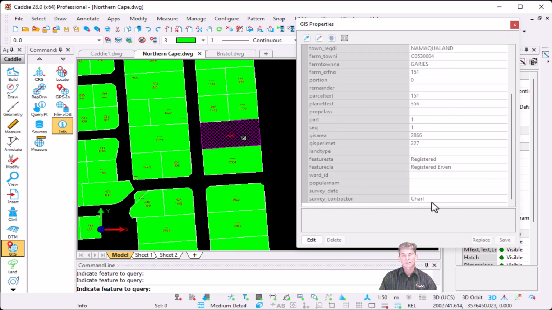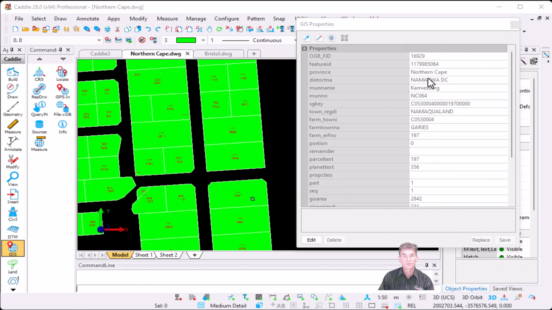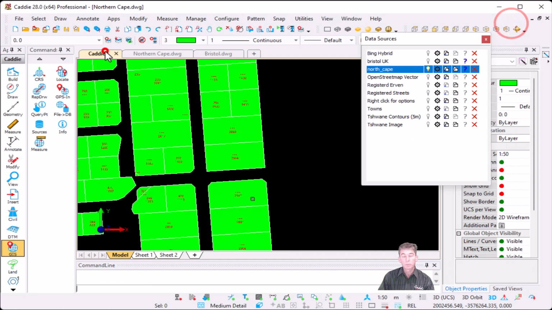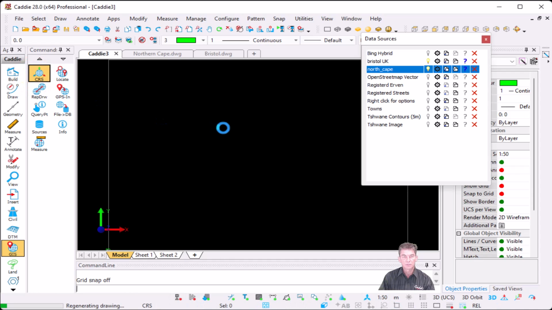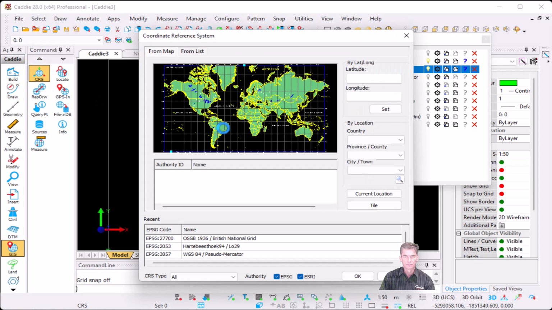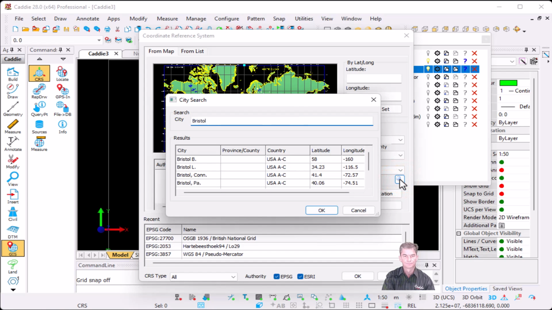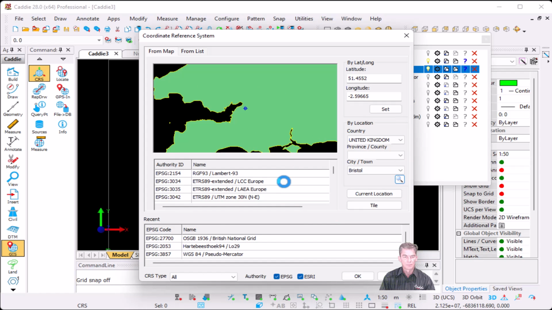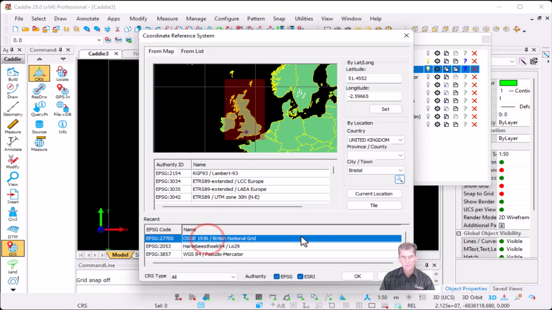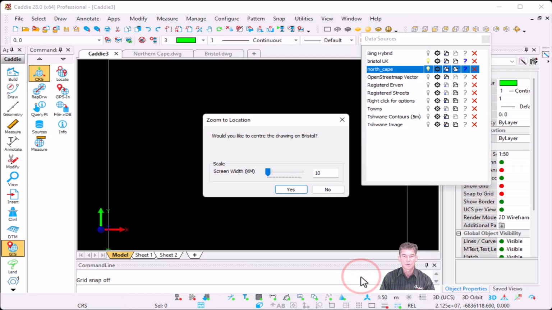So if I close my information, go back to information, click on that area, then it shows survey contractor Shall. For the users that are familiar with the GIS, and by popular demand, they asked to place the content at the correct set height. I'm going to go to a new drawing, and I'm just going to set my CRS to Bristol in the UK. I'm going to say OK, and my projection I'm going to use is 27700. I'm going to say OK.